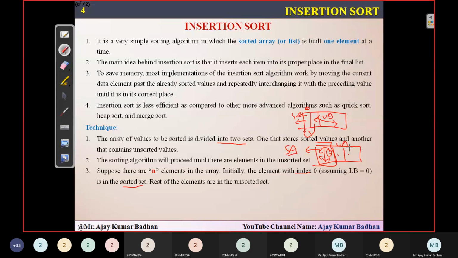Now in the unsorted array, you have only two elements. You will select this element, compare it with this, and then compare it with this, and wherever the exact position is for this particular element, you will store it. Then the first three will be in the sorted array, and there is only one element in the unsorted array. Finally you will compare it with the remaining and place it in the appropriate place. This is how exactly this algorithm works. That is what is meant by two sets.